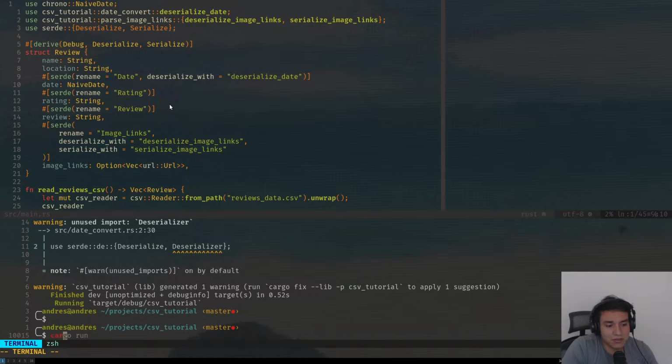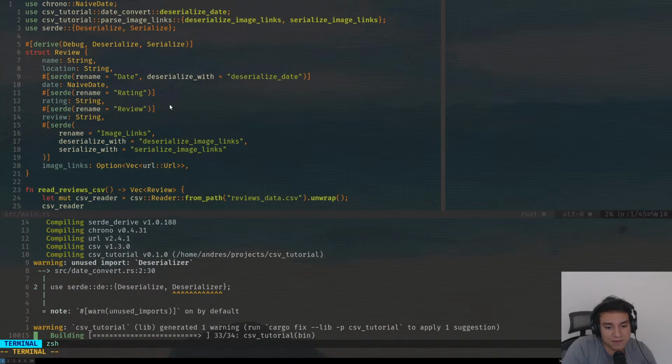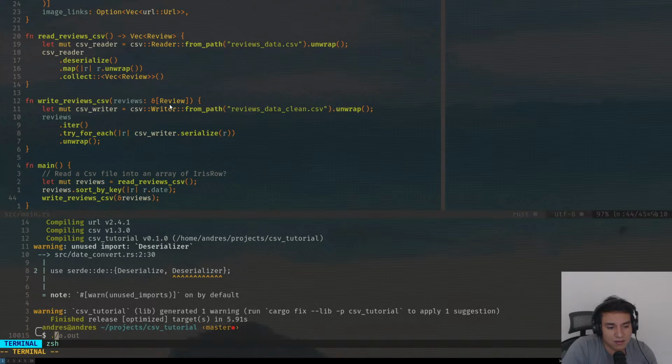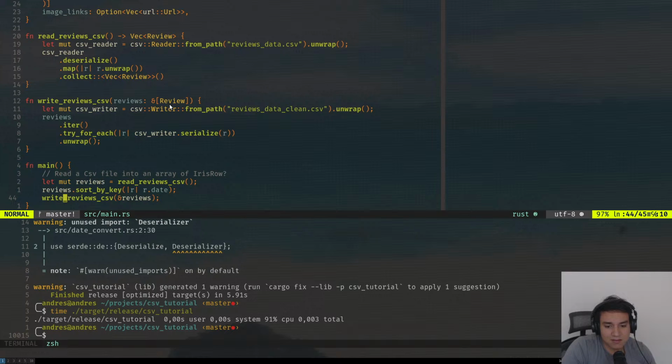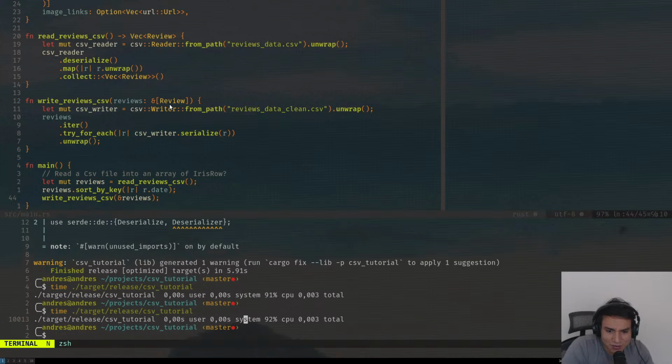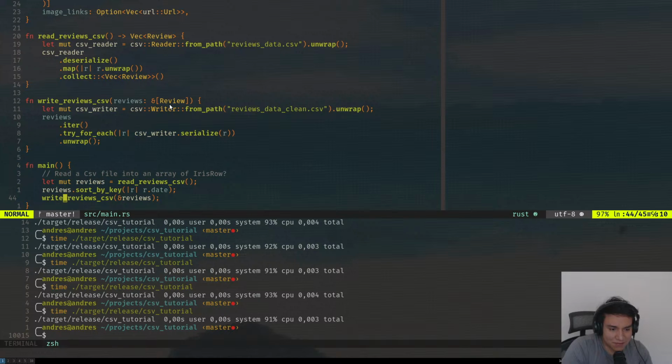If we do this cargo build release, and now if we just time it to see how much time it takes to do all of this, time dot slash target release CSV tutorial, it's negligible. It's so little time, the time it takes to read the CSV and do all the things. How much time does it take? 0.003 seconds. So that's what, 3 milliseconds? Is that how long it took? Yeah, about 3 milliseconds is the time it took to do all of this.